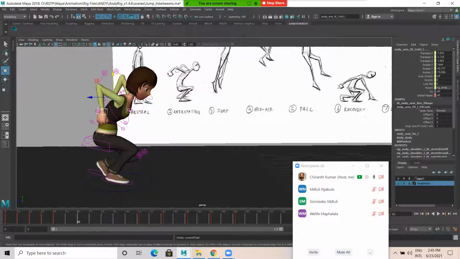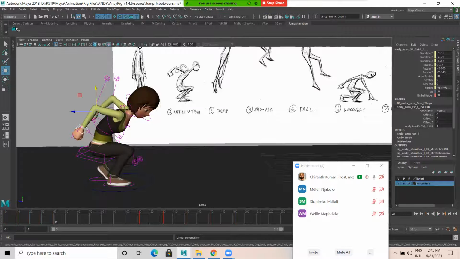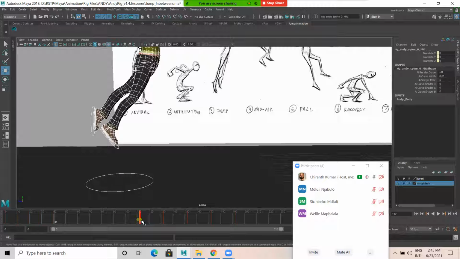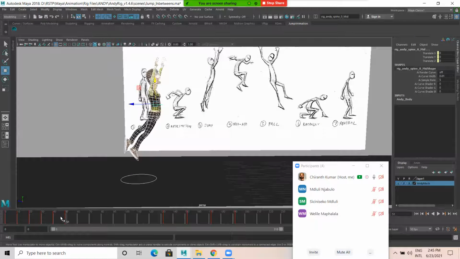Okay, I need to select. This is a mistake, it might happen. I've selected only the hand part. So I need to click everything, click here, shift click here, drag and drop to 50, so that, very quick, she's jumping.